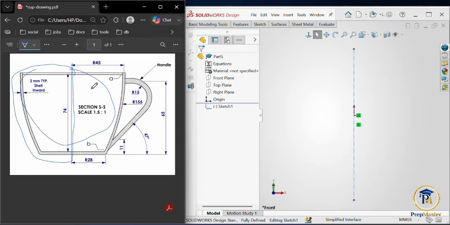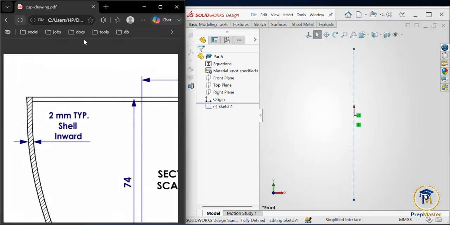So if you did volumes of revolution in maths, you should already know what I mean. So you have an axis and then you have a shape like this. So imagine you now revolve it around the y-axis. How would it look? It will form a cup. So let's just continue and see that play out in SolidWorks.